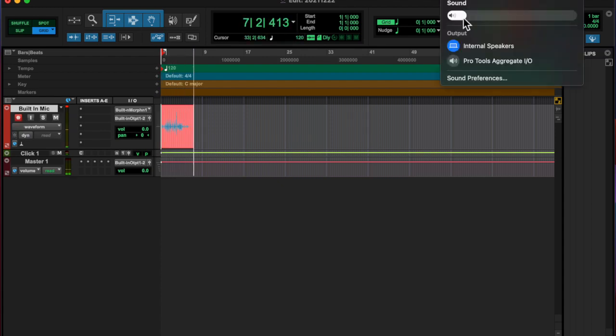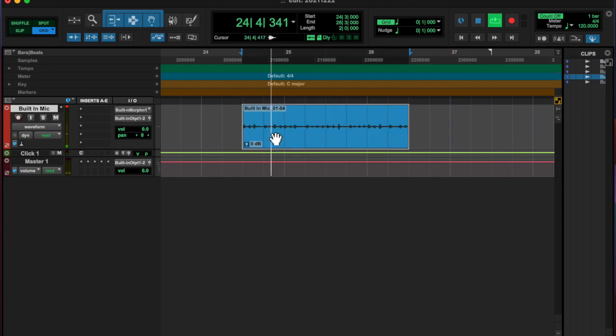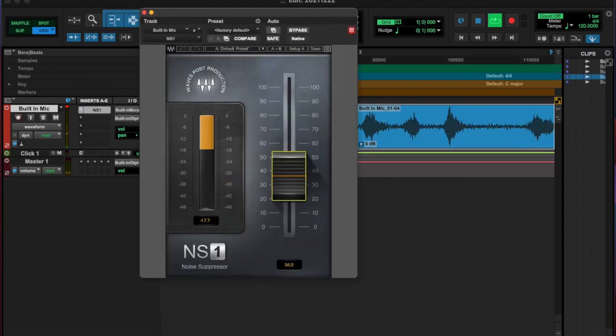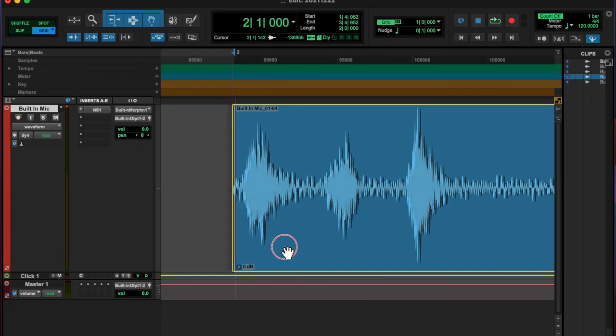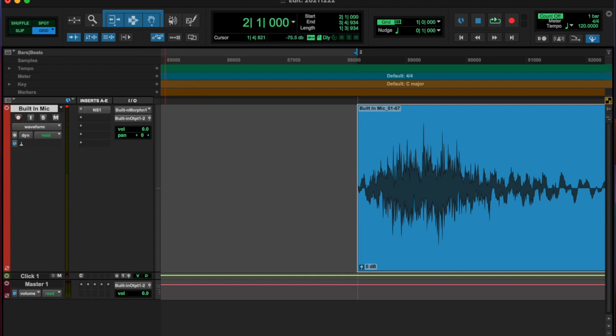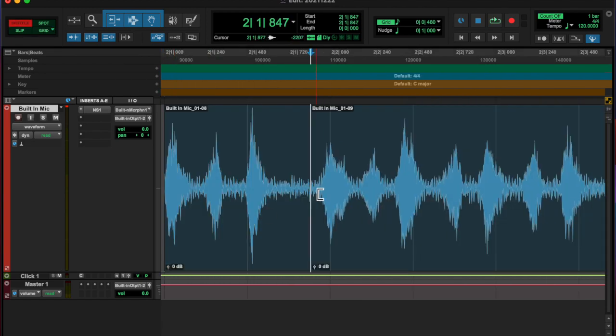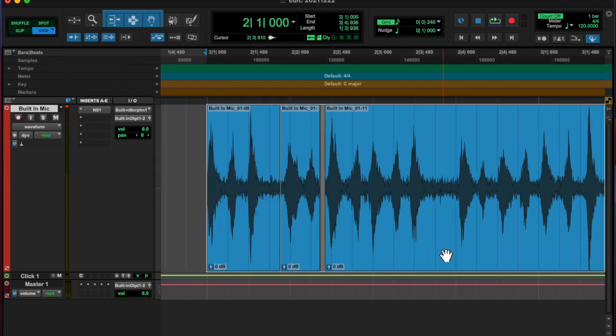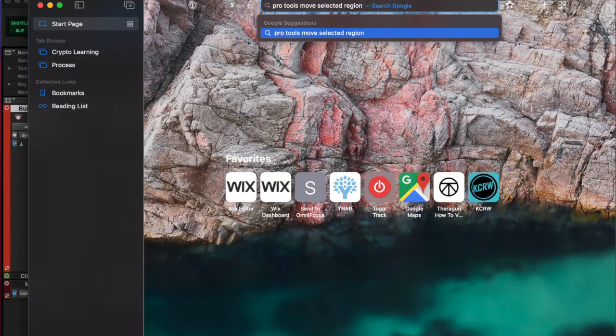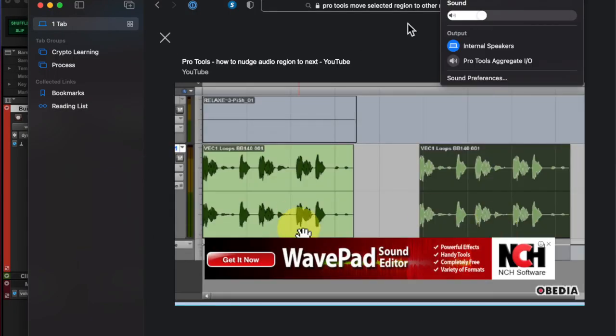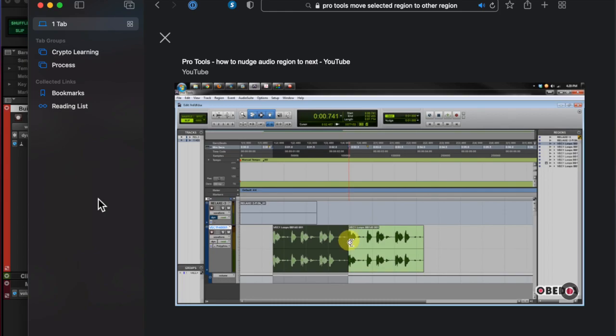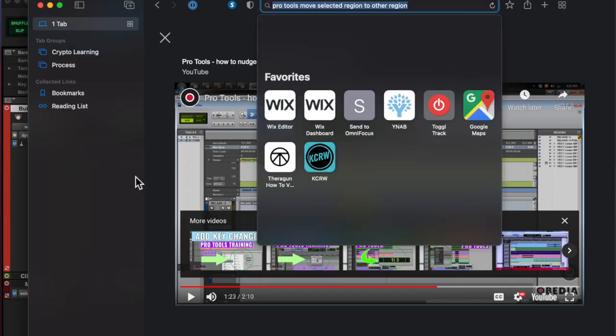Today I recorded in just my fingers, kind of like this. And hit it with the NS1 noise suppressor, get some of the room noise out of there. Went through and started chopping up the sample. Adjusted them according to time. I was looking up here, I forgot to cut that out.